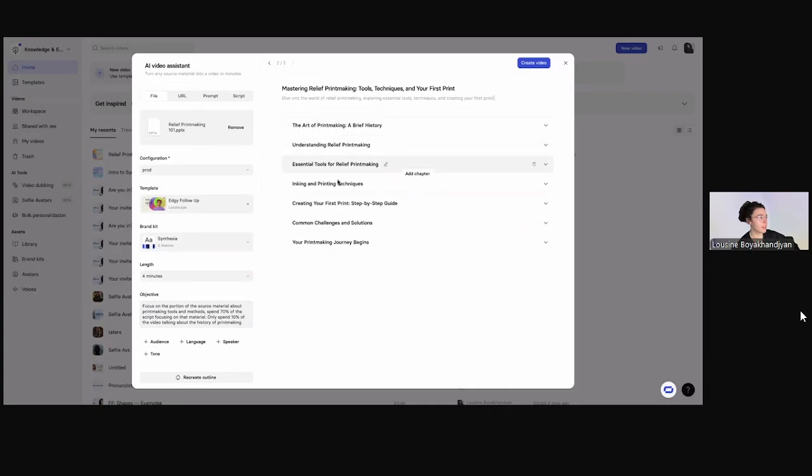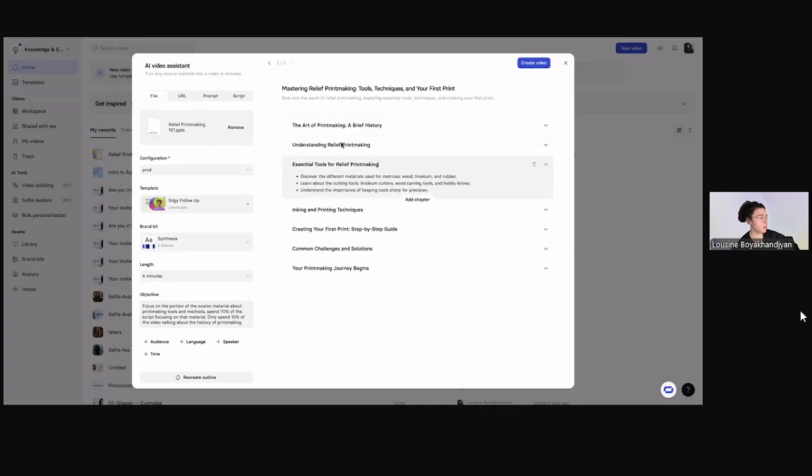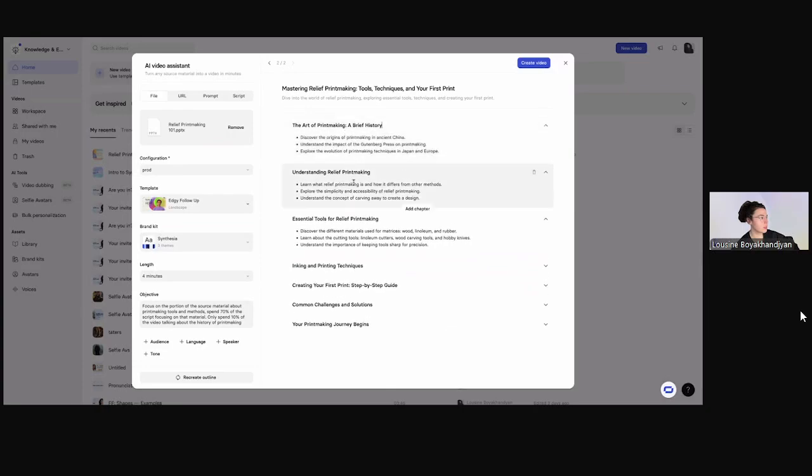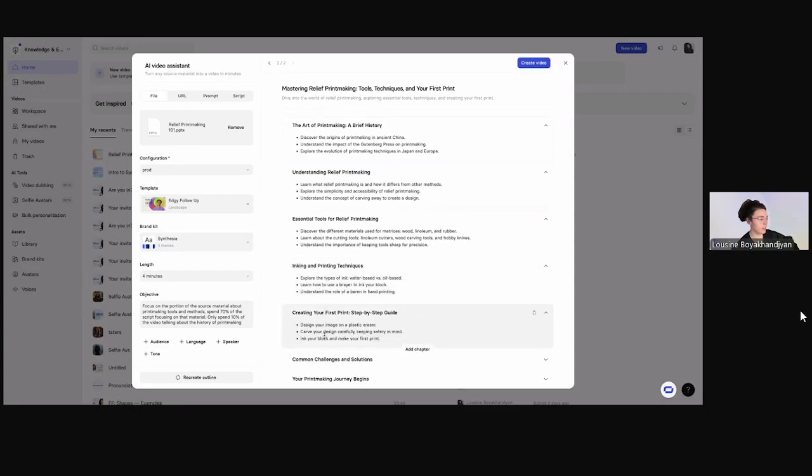All right, and there we go. Tools, origins, methods, techniques, step-by-step guide. So most of the printmaking history just got boiled down to the one.